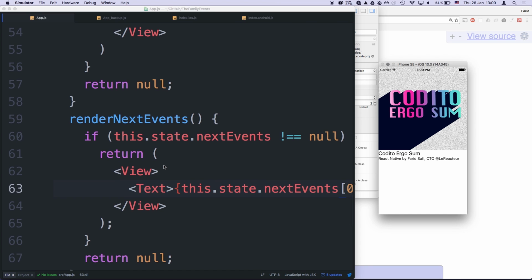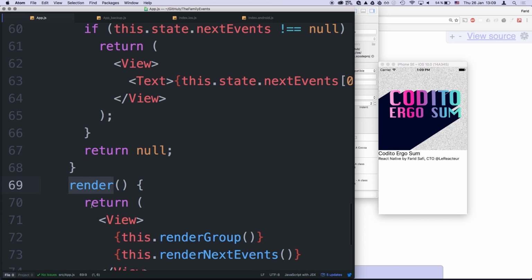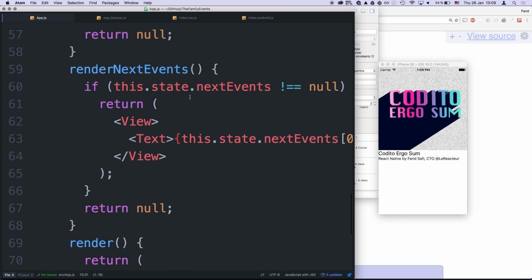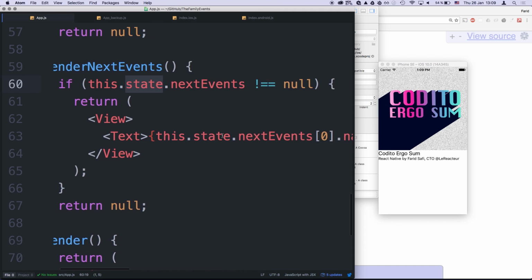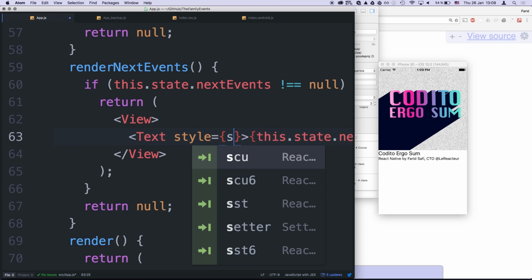So now I have, when I do the set state, when I receive the data, the render method is called again. So we call render next events, and here we check again if state is set. If yes, we can display the new text. So we displayed this one.